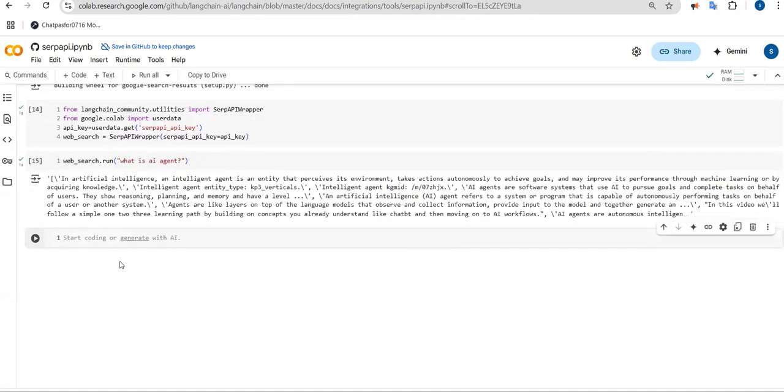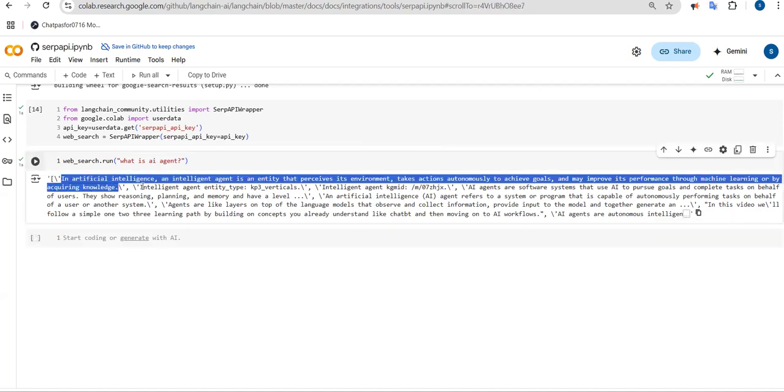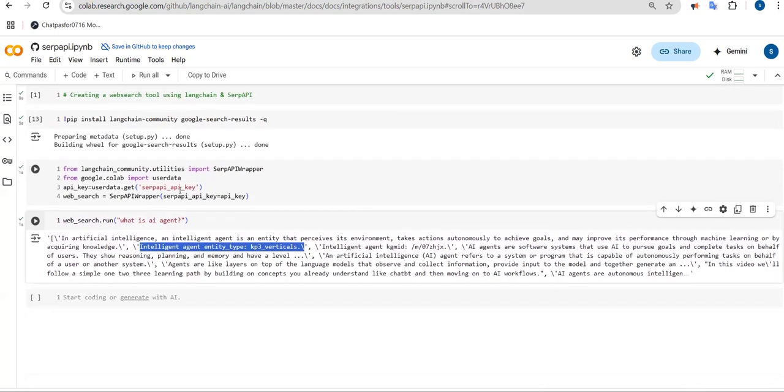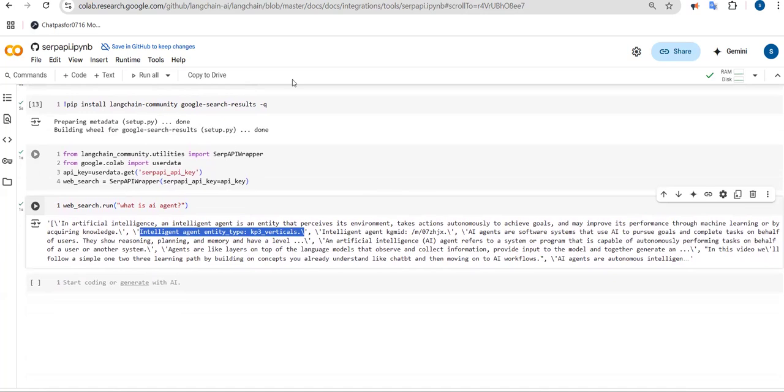Let's see what it returns. Yeah, you can see it's returning some content. That is a list of contents it is returning. So the first value is this and the second value is this. So like that, a list of contents it is returning. That means I can say this web search is working well.